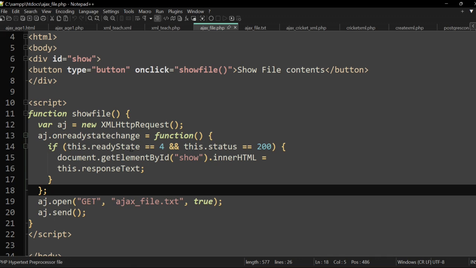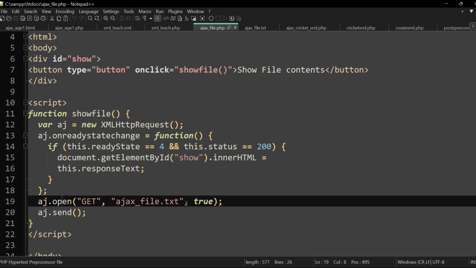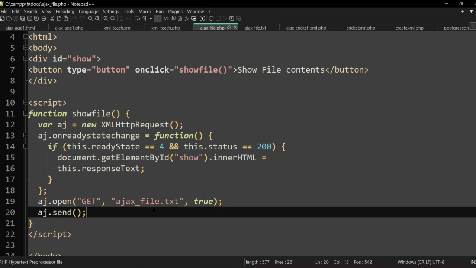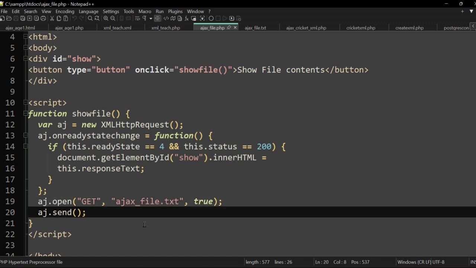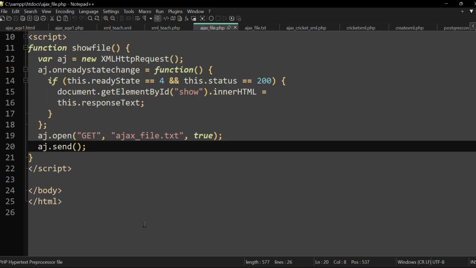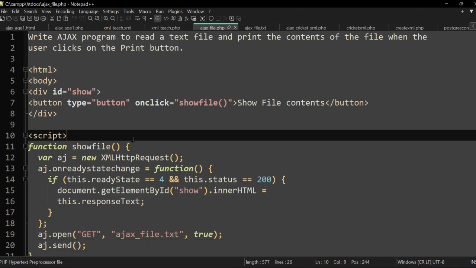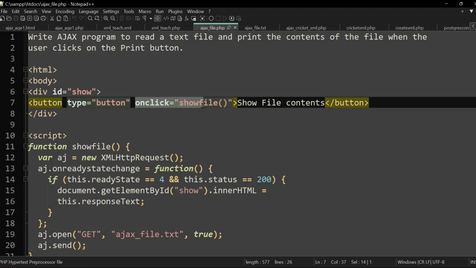Now this request is going to open a file with a GET request, and we should have a file as a request, ajax_file.txt. So whatever file we have created already, we should give as a parameter, and true. So these three parameters should be passed with the open function, and then send the request. So if everything is correct, the file is correct and opened, it is going to print all the content of the file. So let's see how it works whenever the user clicks on the button.